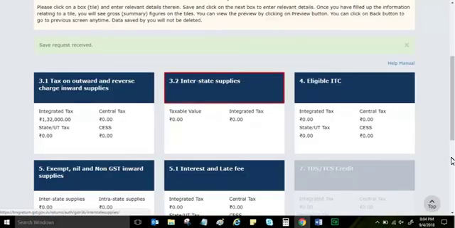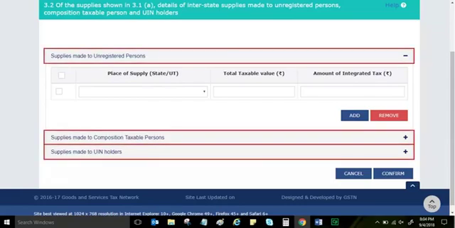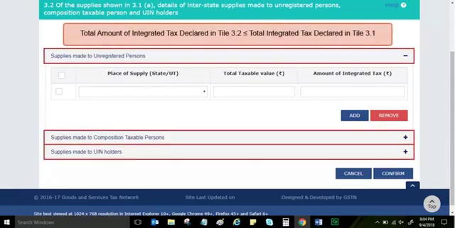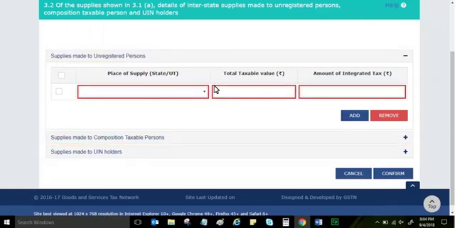Click the second tile and now enter details in the relevant sections. Make sure that the total integrated tax amount declared across all sections here does not exceed the integrated tax amount declared in the previous tile 3.1. In each section, select the place of supply and enter the taxable value and tax amount.